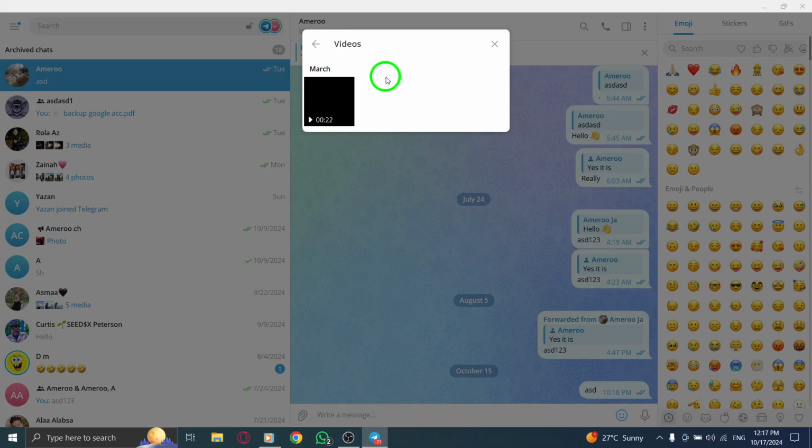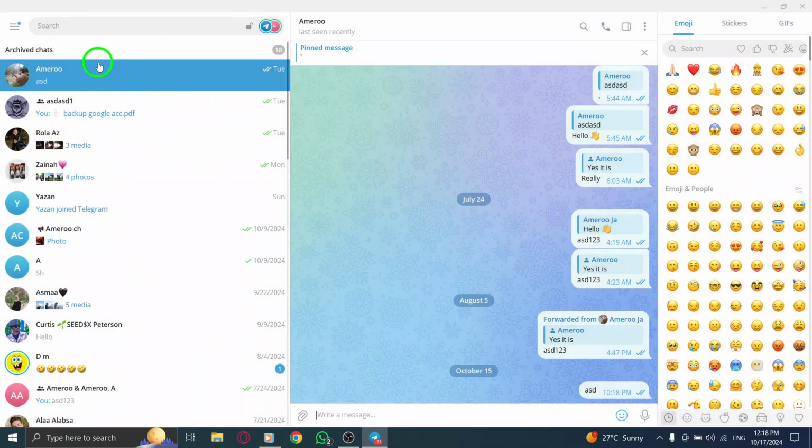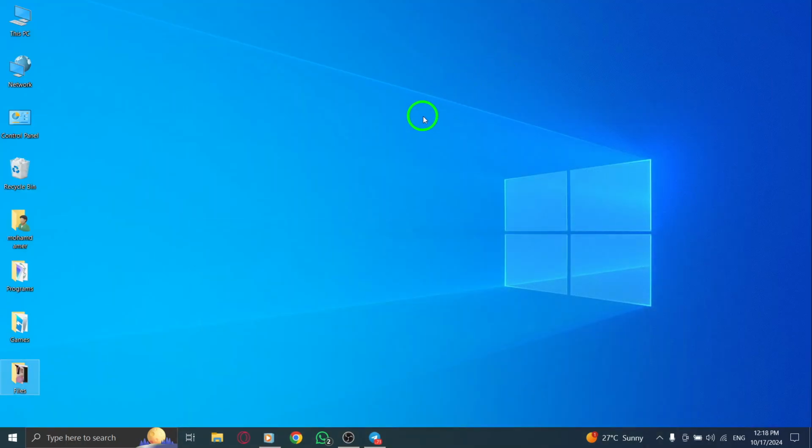Telegram makes it easy to browse through these videos, and you can click on any one of them to watch it in a larger format right in the app. If you're searching for a specific video, you can use the search feature. Just enter relevant keywords, and Telegram will filter the results for you, making it simple to find exactly what you're looking for.